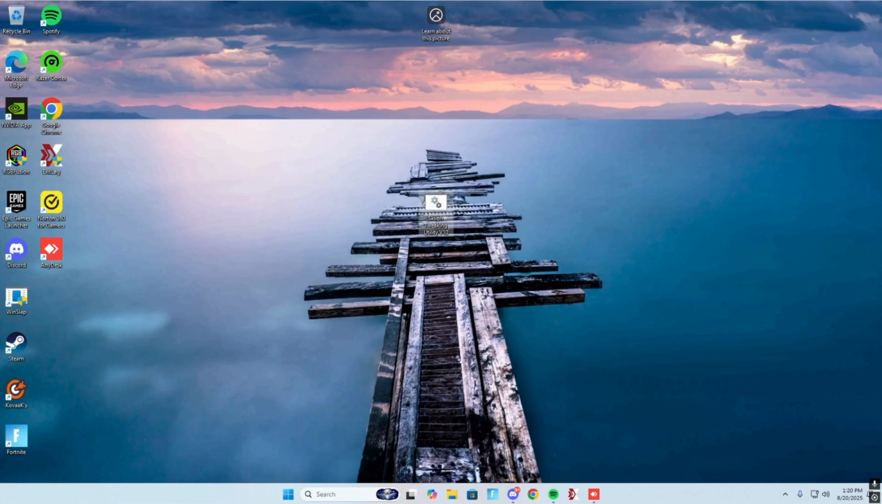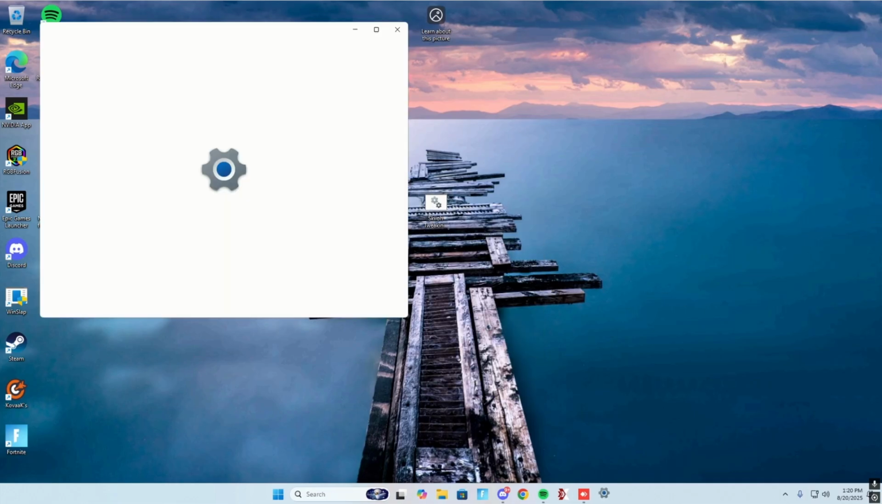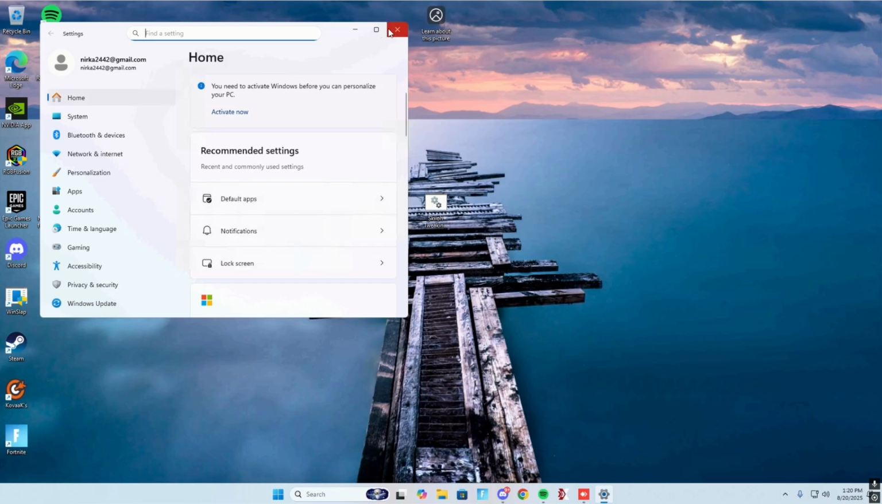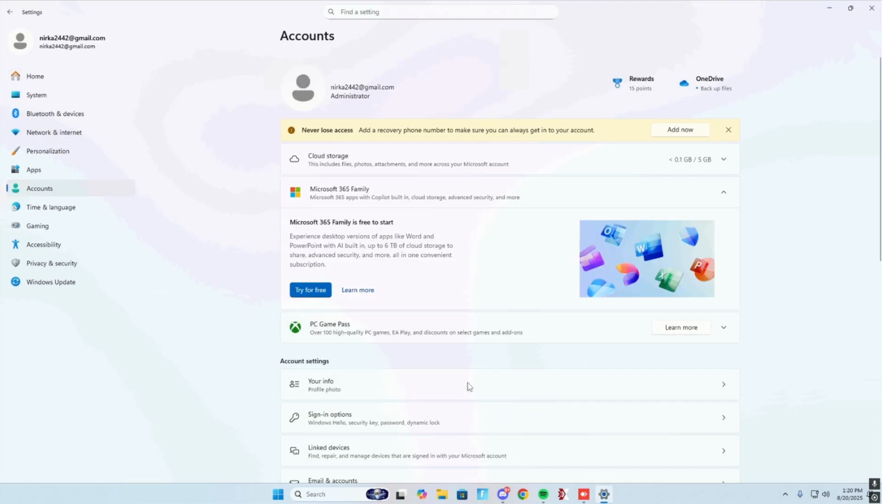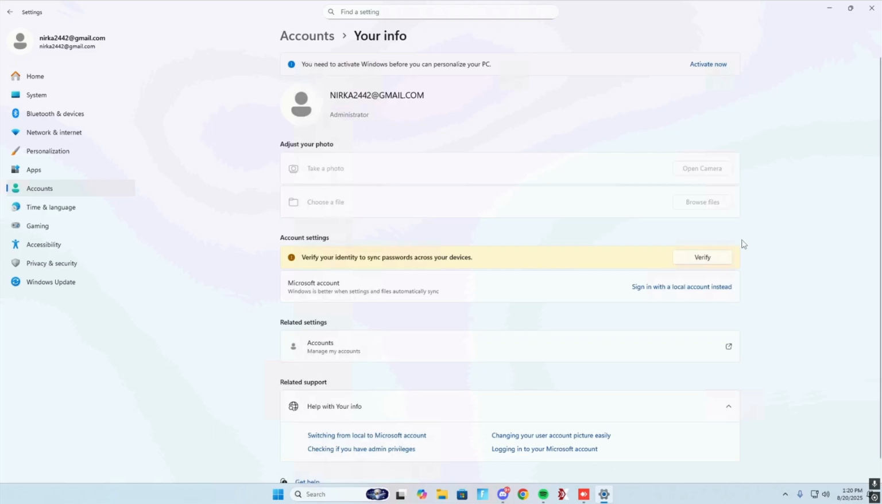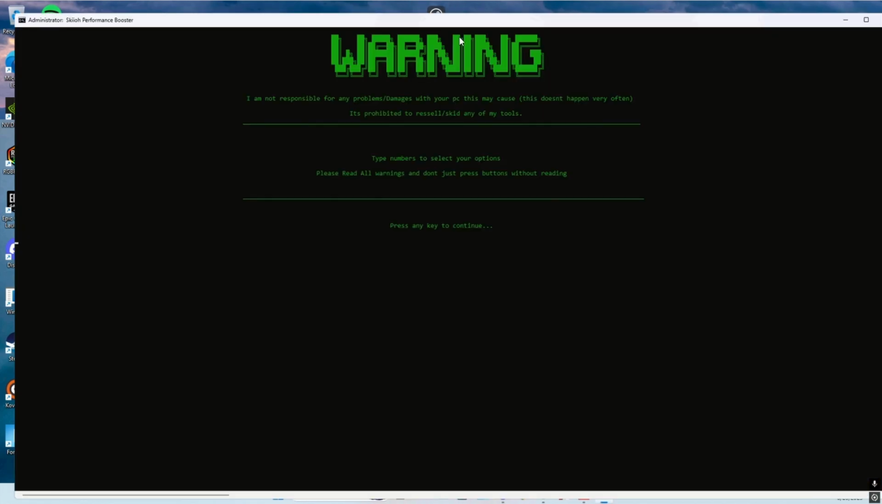So now what we're going to do is run this as administrator. First thing, I would make sure you're on a local account, as it's just easier. You don't need to be, but it does help a lot. I know not all of you are going to, so let's just do it without. But I would recommend going on a local account. You don't need to make a restore point, as this is going to make one for you.